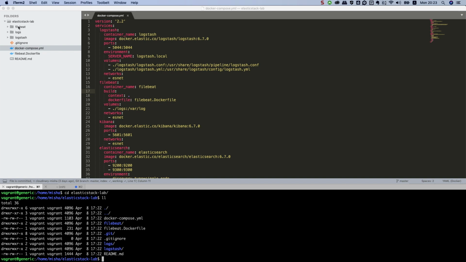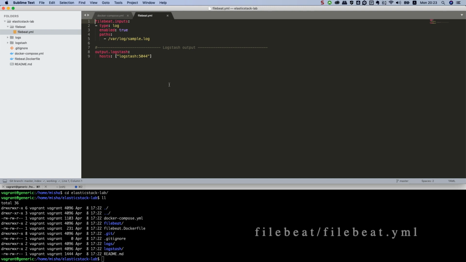Let's check out the first file, filebeat.yaml. Here you will set up the files that you want to ship to Logstash and some additional configuration like how to read those files, log rotation, etc.